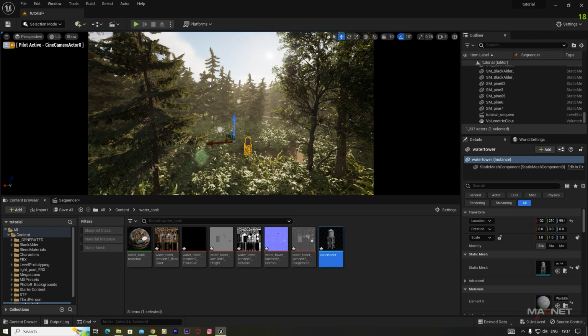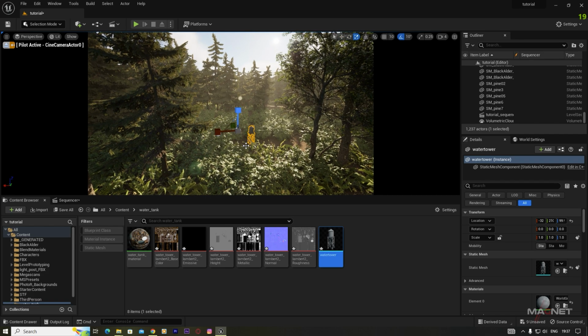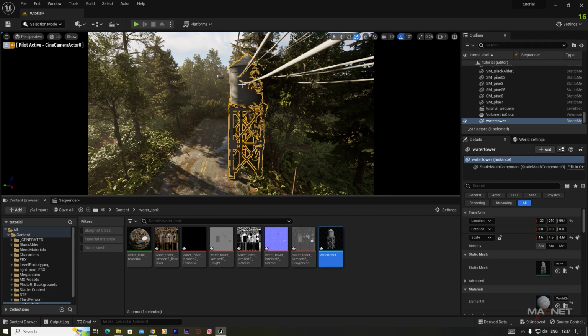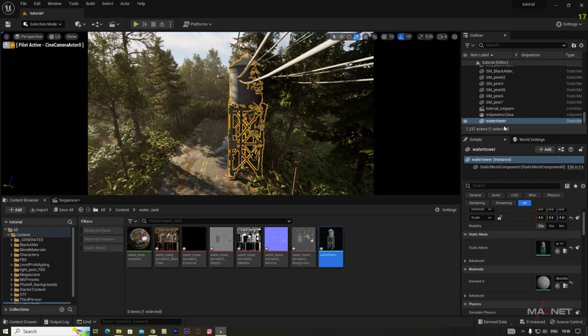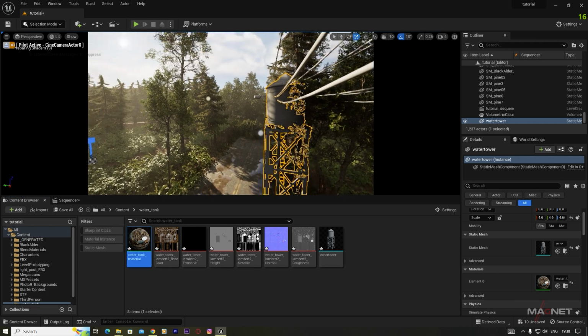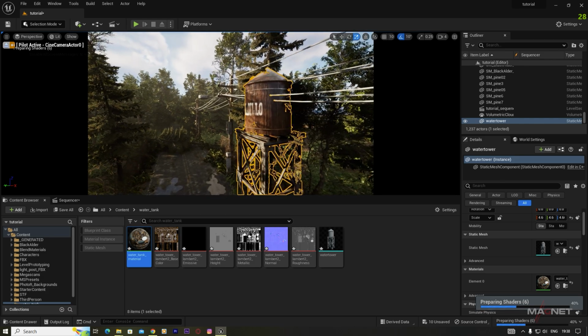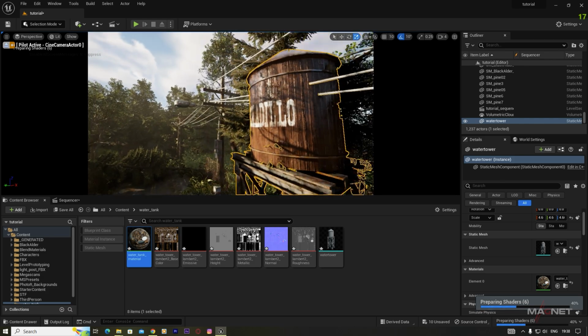And now we're going to increase the scale first. So we press R to bring up the scale gizmo. And then we increase the scale, and now we're going to apply the material also. So after selecting this water tank model, we go to this details panel and then we just drag and drop this material over here. Okay, and you can see that it will apply the material here. So you can see that this looks nice.